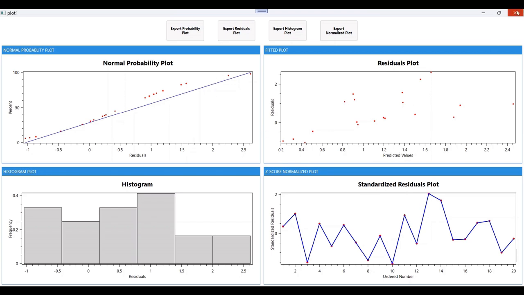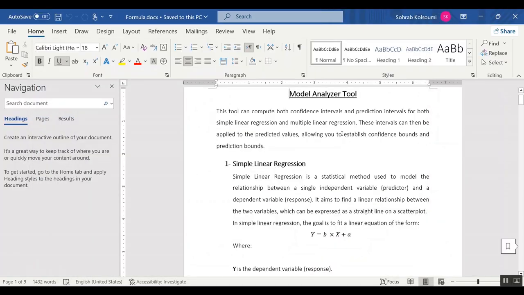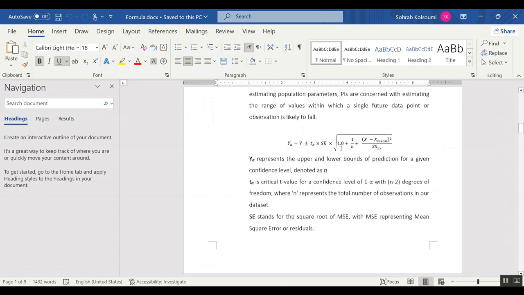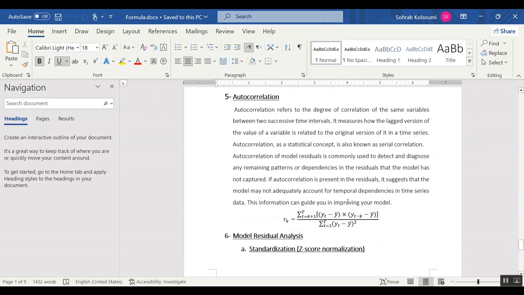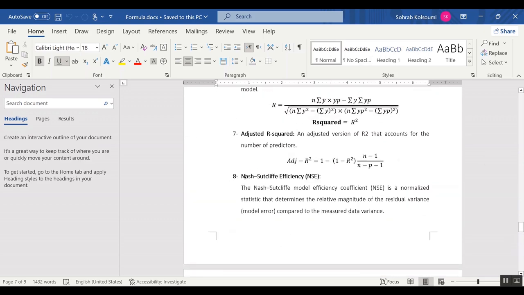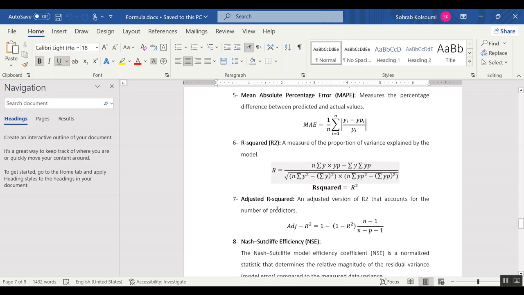Okay, you will have several plots. And the last one calculates 10 efficiency criteria: R square, adjusted R square, and so on. If you want the formulas of these efficiency criteria, you should open the formula PDF file on the website and check all of the formulas of these indices, such as Nash-Sutcliffe efficiency NSE, adjusted R square, and others.